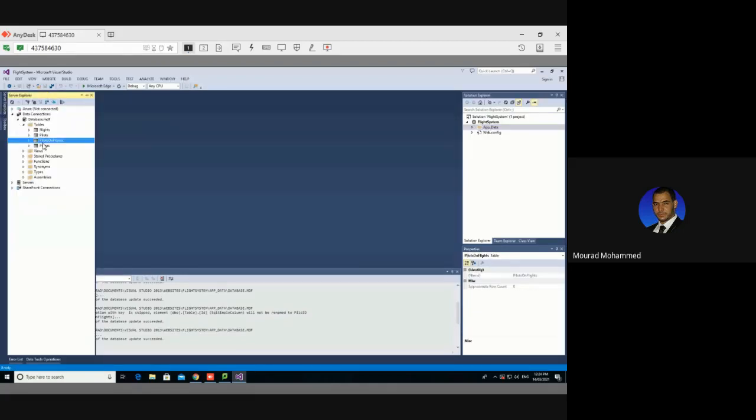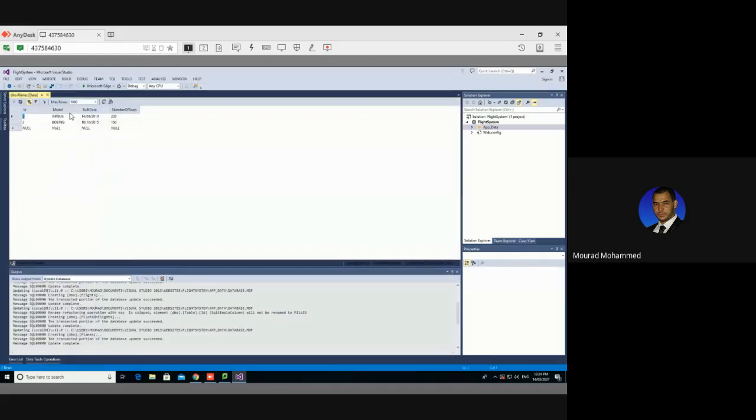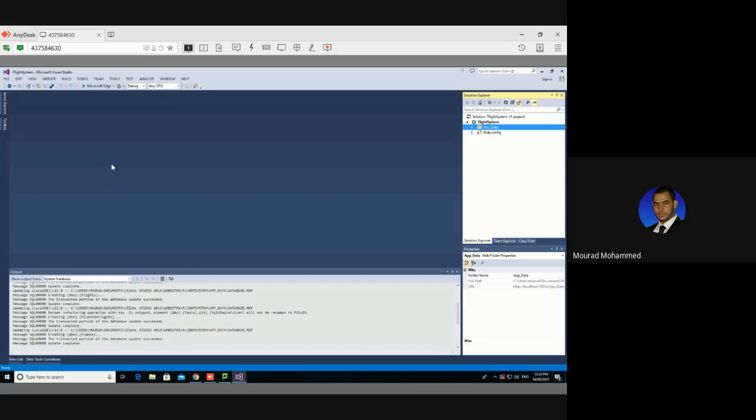Now I have actually inserted the values on all of them. Let's see the entities. Yes, all of them have data. Good. Let's pass to the next question.